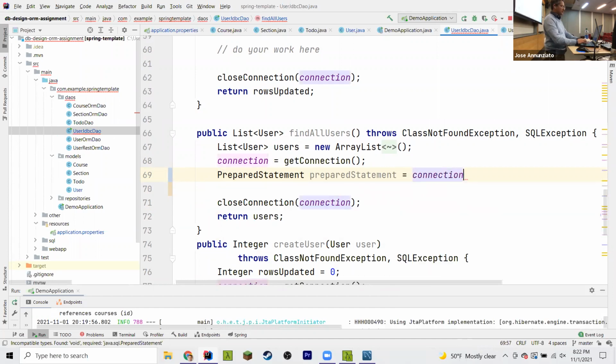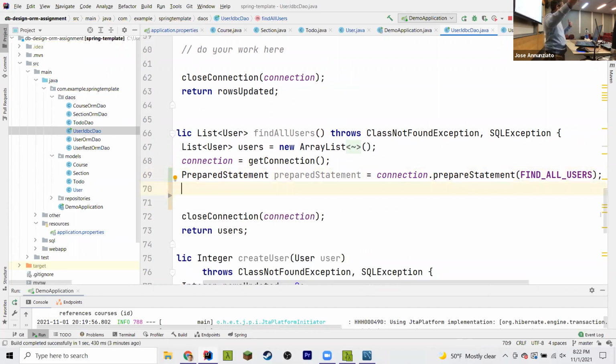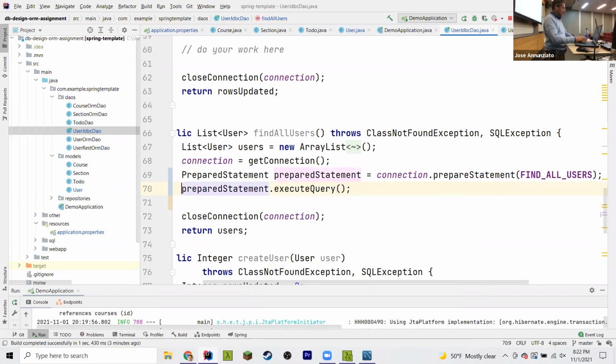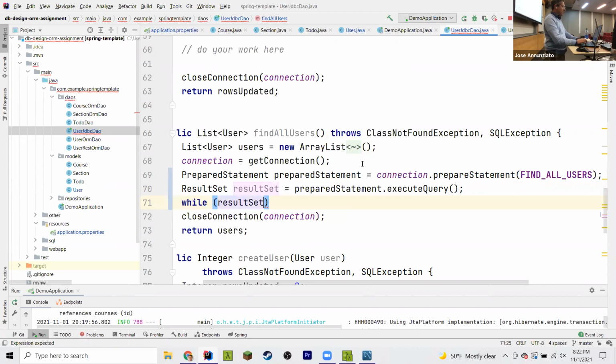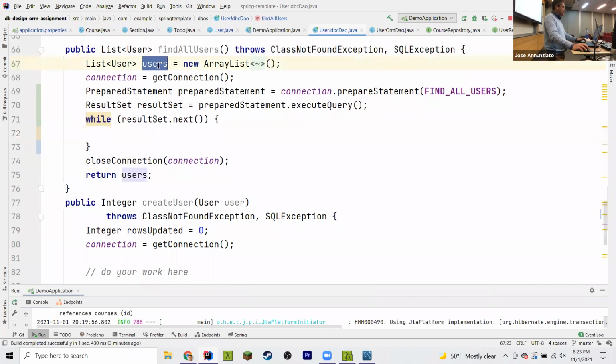From the connection dot prepare statement, and I believe I gave you a query called find all users. There it is. That's a SQL statement that does select star from users, and then we're going to execute this prepared statement. We'll say prepared statement dot execute query, assign it to a result set, and iterate over it. As long as there are rows to consume, I'm going to iterate, collect, and instantiate all these users and put them in this users array.